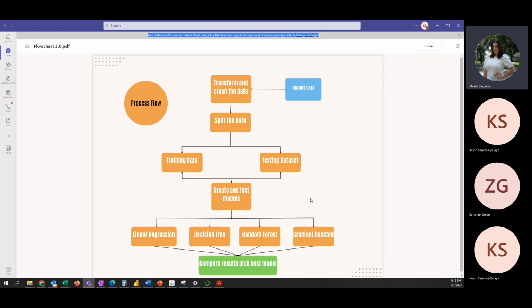So first we took the data from one of our previous classes. The data has the history of house prices and different house characteristics. So we imported the data, then we transformed the data, cleaned the data, and after that, we split the data into training data and testing data and worked on creating the models and testing them.